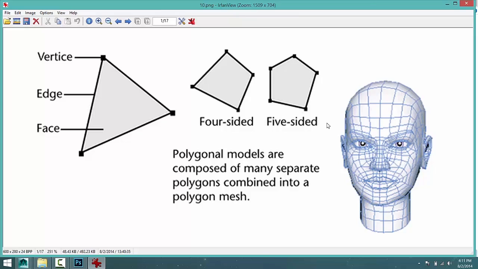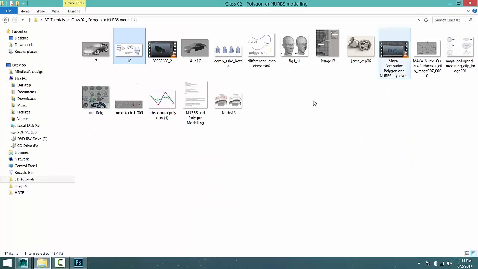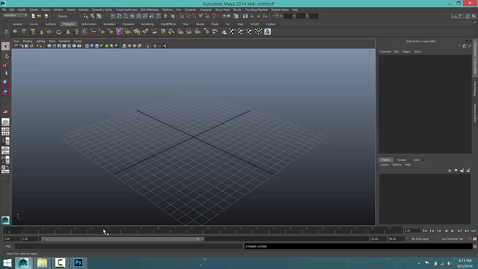So a box is made up of polygons, 6 polygons as it were. 6 polygons make up a box. And you go on and on like that to describe other objects that are made up of n number of faces. All right. So let's go back into our software. So that's the basic definition.